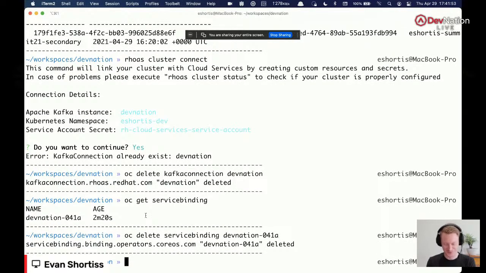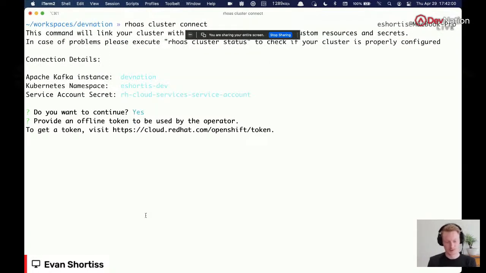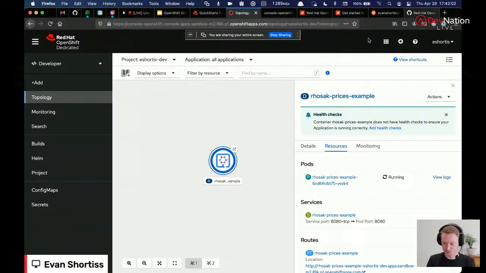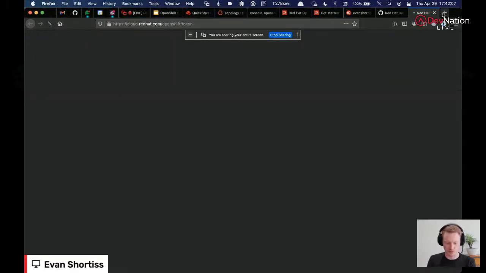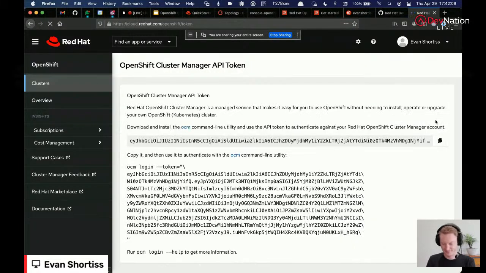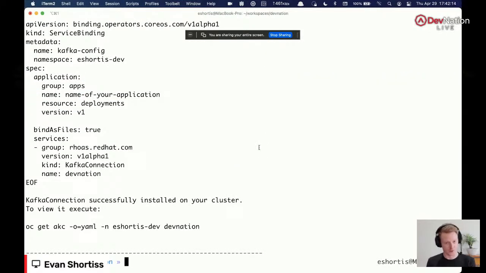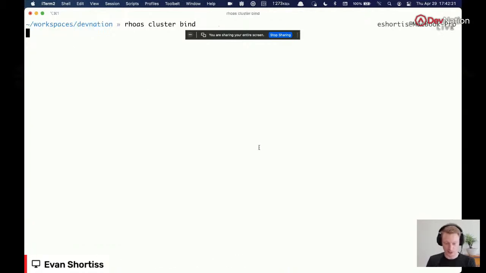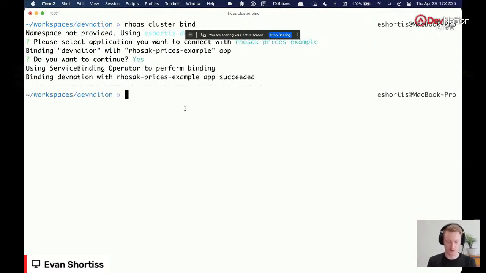So there we go. We'll do the cluster connect again to make sure that secret is there this time. I'll get that token. This is the joy of live demos. Paste in my token. There we go. Okay, so we got our secret that I shouldn't have deleted last time. And we'll do the cluster bind again. And we'll pick the same application. And we do want to continue.